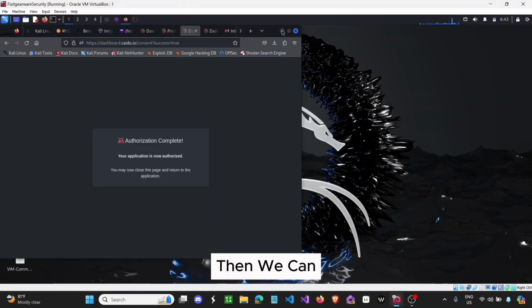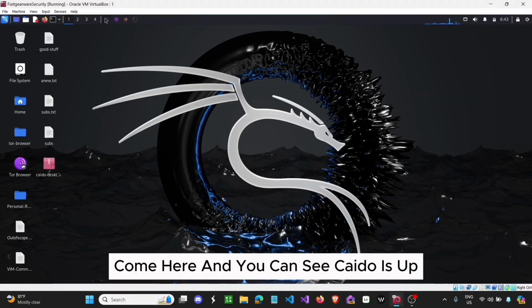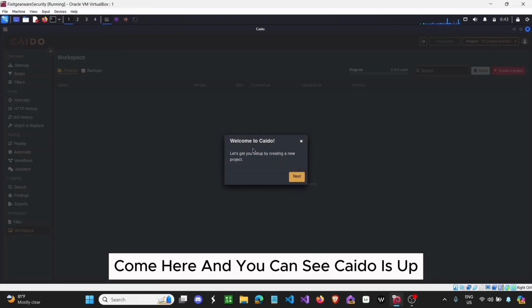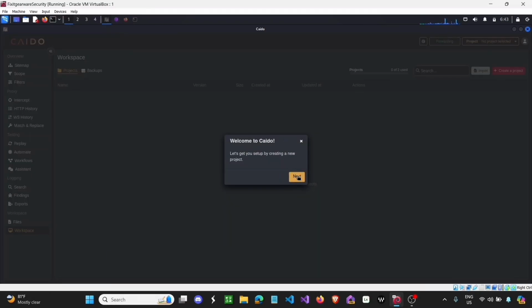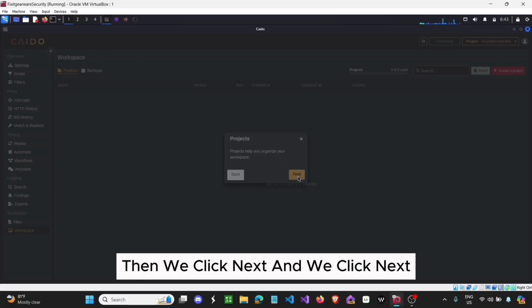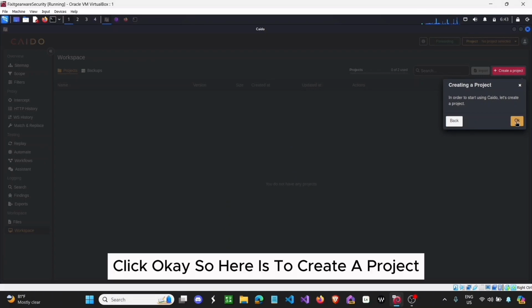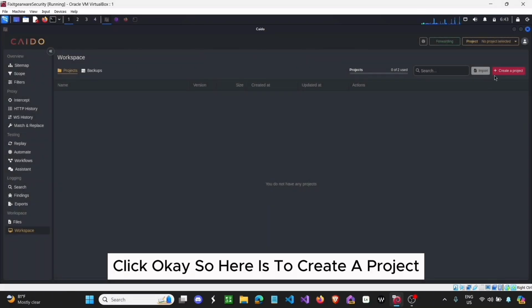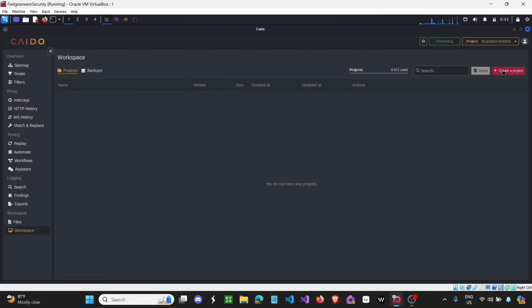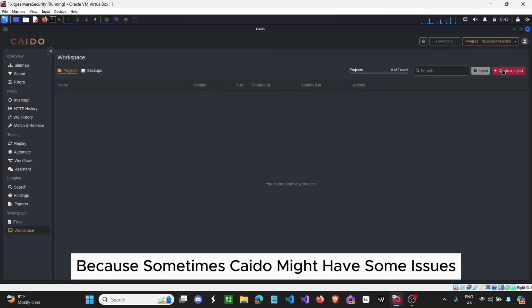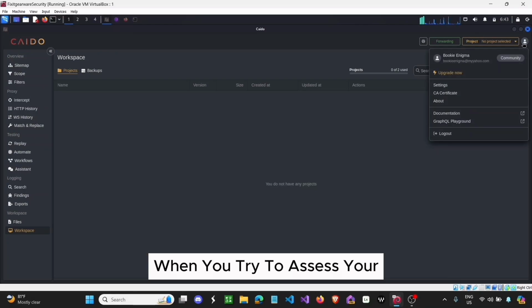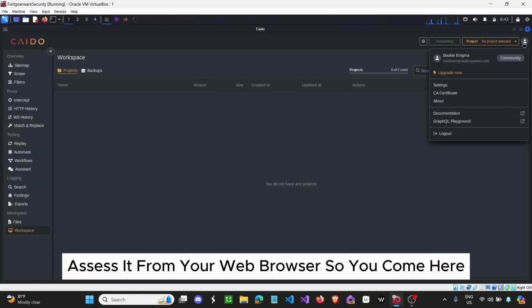Then we can come here and you can see Kaido is up. Then we click next and we click next, click OK. So here is where to create a project, but there is something you also need to do, because sometimes Kaido might have some issues when you try to access it from your web browser.